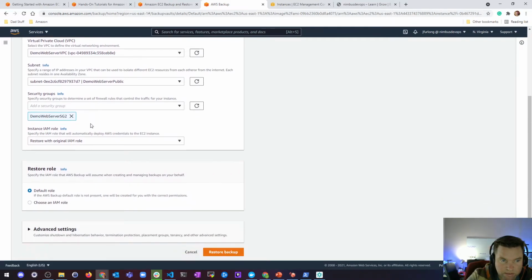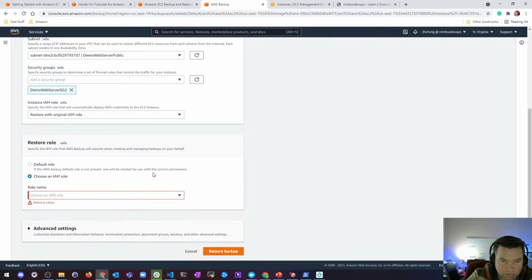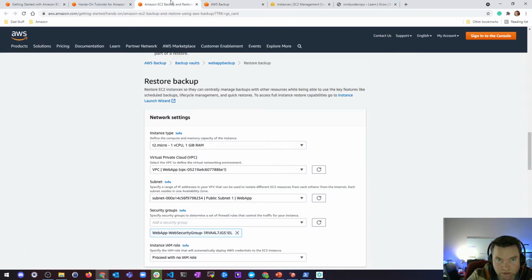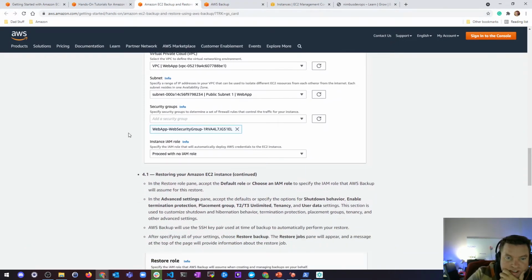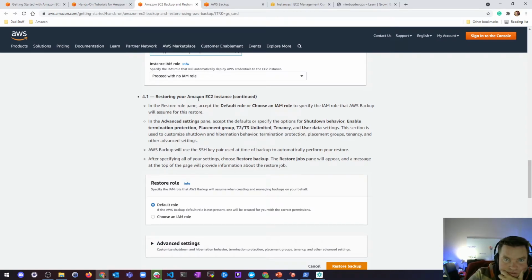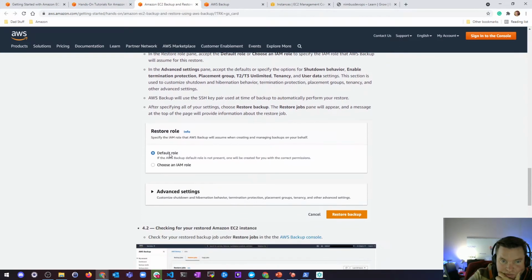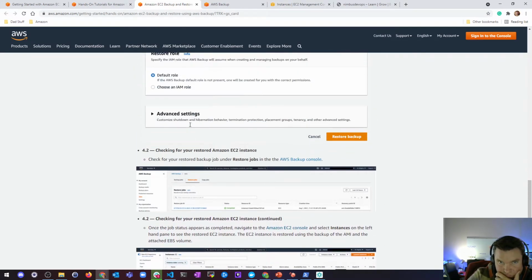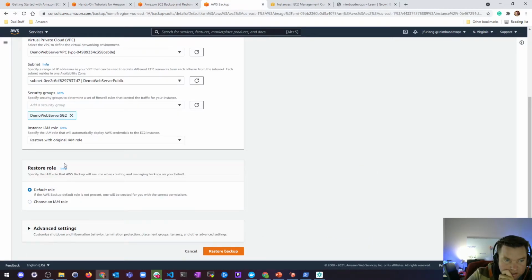Same thing, same everything, same instance role, but I'm going to choose IAM role. And then for the role name, it says if the AWS Backup default role is not present, one will be created for you with the correct permissions. So that is actually not true. If we go back into the documentation, it says restoring your default role, specify in the restore role pane, accept the default role or choose IAM role to specify. So this one's using the default role, and then you can check and it says it's complete and everything's gravy. The problem with that is it doesn't actually work.